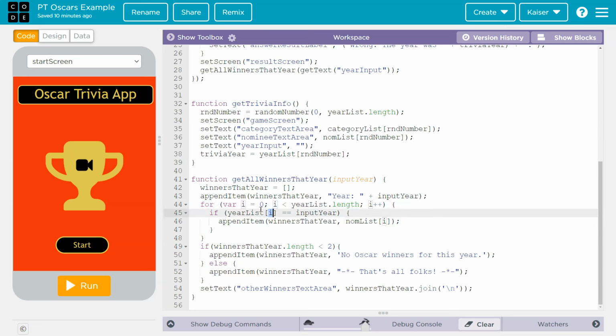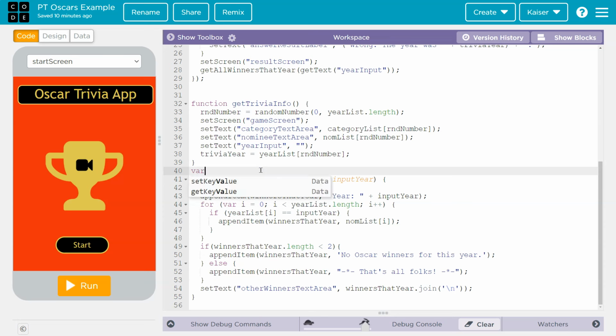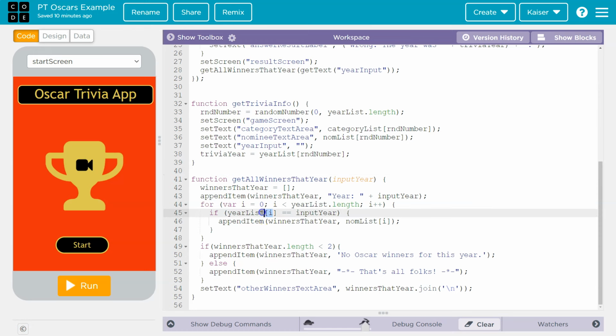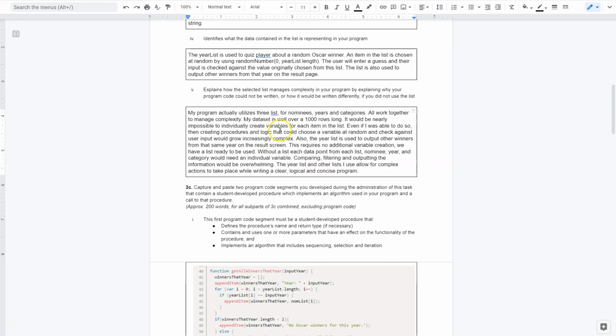So if I didn't have this, I think the Oscar list is like 1,000 rows of winners. So if I didn't have a list, I would have to have literally 1,000 variables for award 1 equals blah, blah, blah. Award 2, 1,000 of them. I would then have to attempt to somehow search through those 1,000 variables because I couldn't just loop through. I couldn't count through them. So think about how complex that would be to look at the data, to check the data, to filter the data.